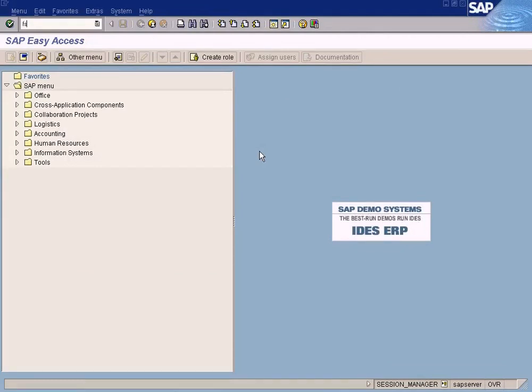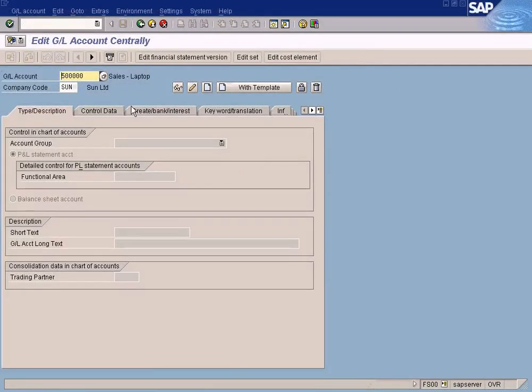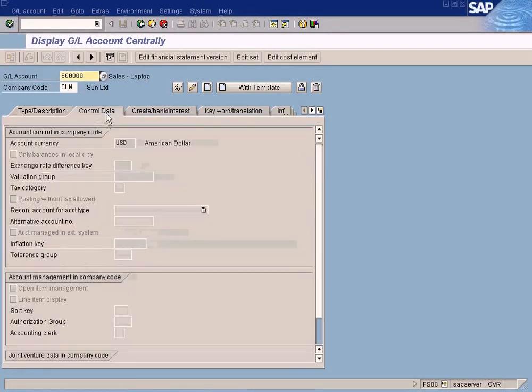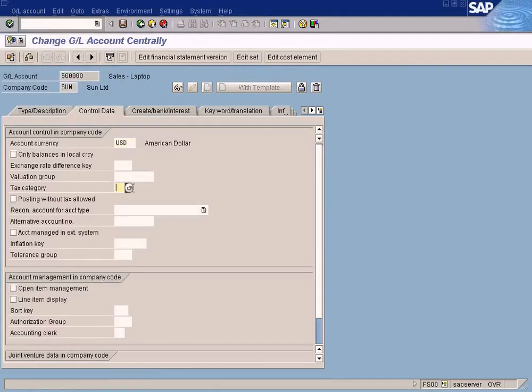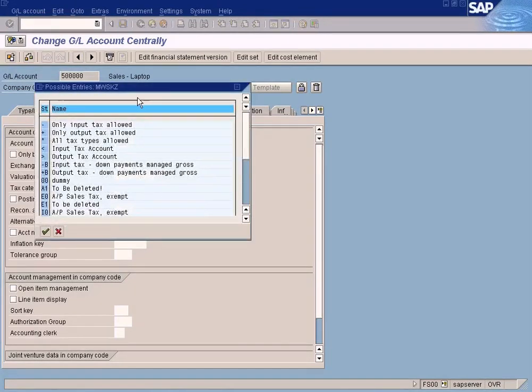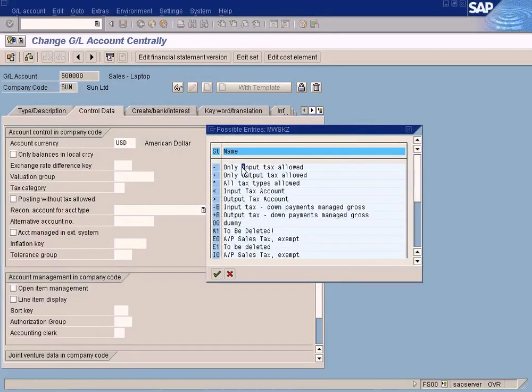Just copy that, go to FS00. Yeah, it's already here. Just enter, go to control data. You see this tax category here. This field, let me change first. This field is the one which determines whether taxes can be posted to this account or not. So let us see what are the options available.